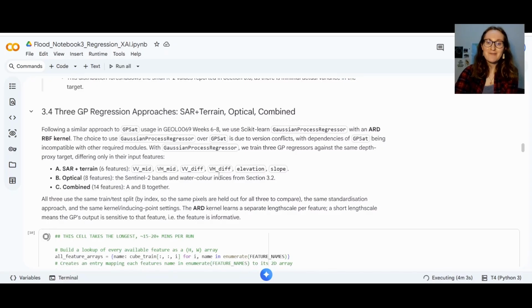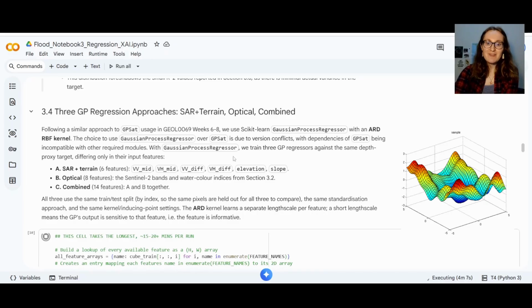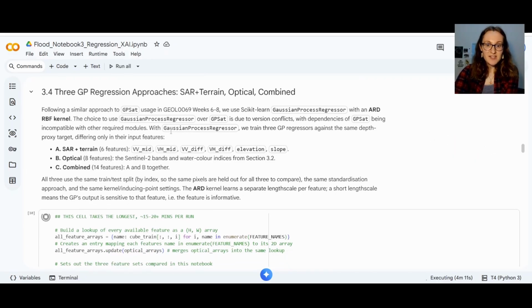We then compare 3 regression approaches using a Gaussian process regression with an automatic relevance determination kernel to model depth. The first uses SAR plus terrain information. The second uses Sentinel-2 optical information, including water indices such as NDWI and MNDWI, or modified NDWI. The third combines both sensors.